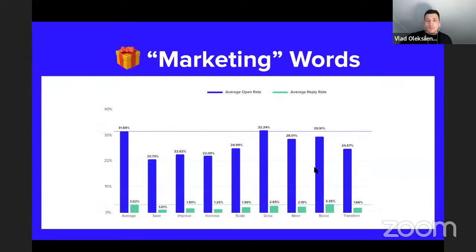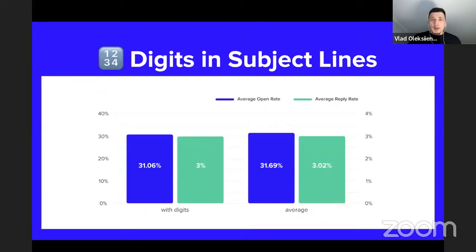And on the other hand, some of them performed actually pretty well. Words like grow, more, boost, transform can still be used in your subject lines, I guess. I would always encourage you to experiment, to give it a try, and so on.